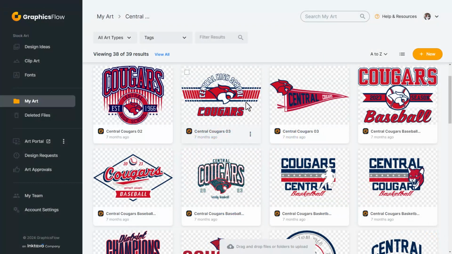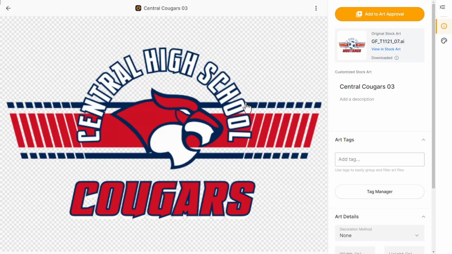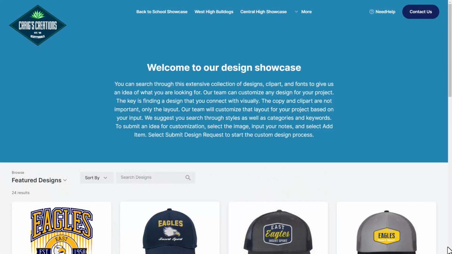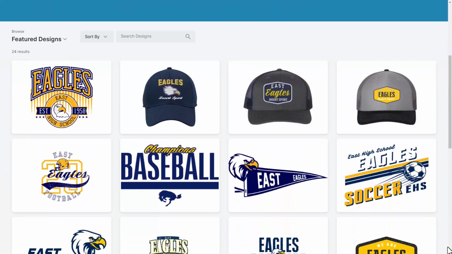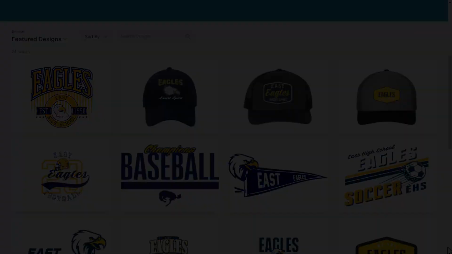Using this proven sales technique, I'm locking the customer down on the graphic before discussing pricing or product. This allows me to establish myself as a creative resource without having to compete on price. Whether you're adding customizable designs from GraphicsFlow or uploading artwork you've created offline using your own graphics tool, you can now leverage the GraphicsFlow Art Portal as an integral part of a successful sales strategy.